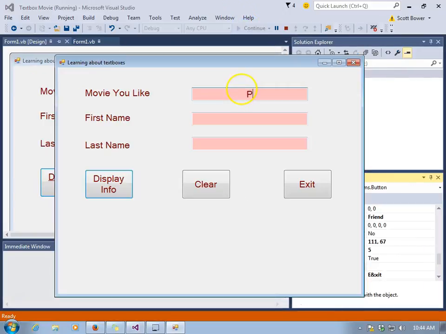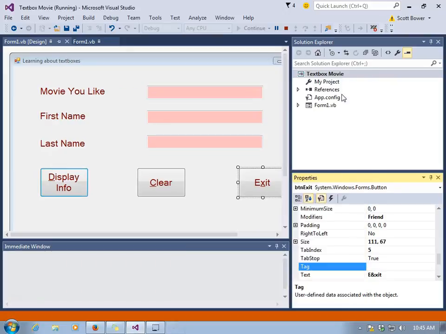That's what I'm going to press here after I type in a movie, first and last name. As soon as I press Alt, you'll see the underlines show up. There they are. I press Alt-D. That's the display. Alt-C clears everything out. And Alt-X will exit the program.